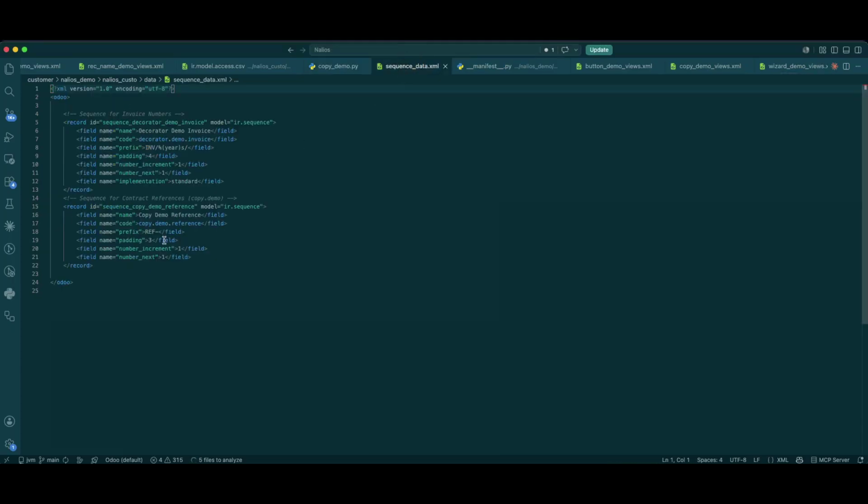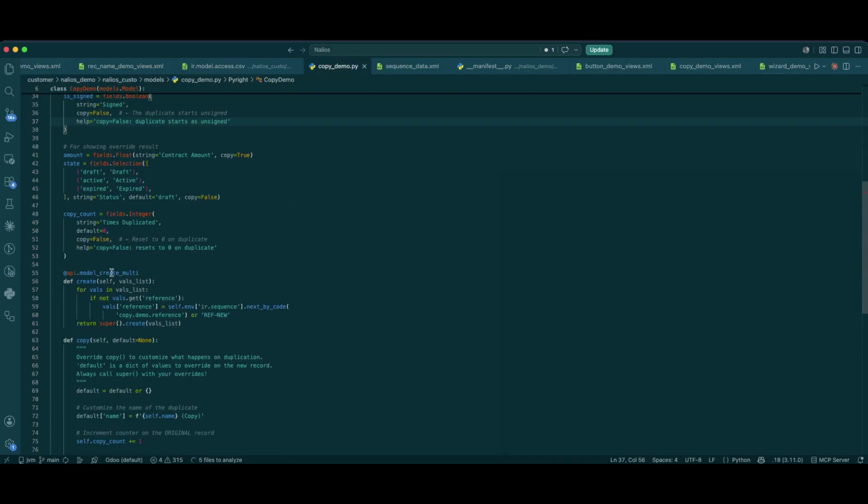So this is the block, and this specifies that when you create a new entry for this model, it will name the reference ref dash and then three numbers, and it increments by one. It will begin with 001, and then from there on it would just go up. This is done by calling it in the create. That's how the standard does it.